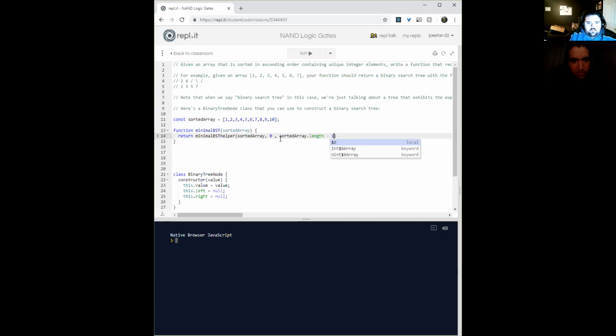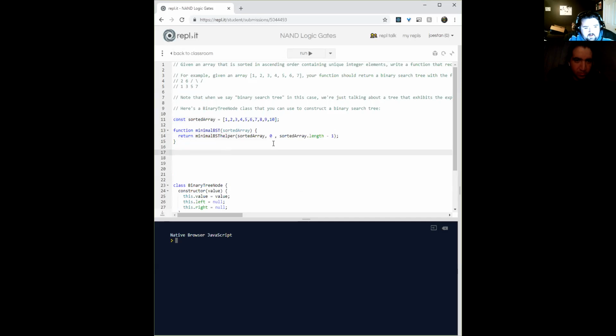Okay, that gets us started. So now I need to create, I guess, the helper that I need to create, that minimal tree helper. Yep. I guess that'll be another function.